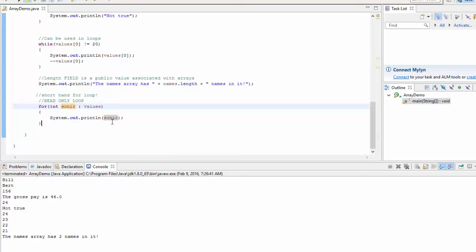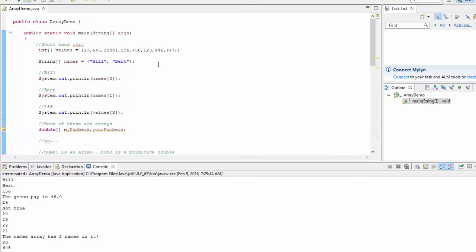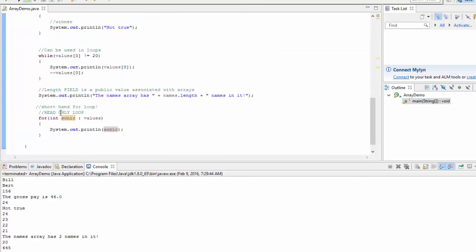So just to demonstrate this is a read-only loop, and this is going to print out all of our numbers all the way up to 447, which was our last number. And so it's a shorthand. I do recommend getting used to this. You're going to write enough for loops, and you're going to use enough with arrays. It's in your best interest to get familiar with this shorthand.